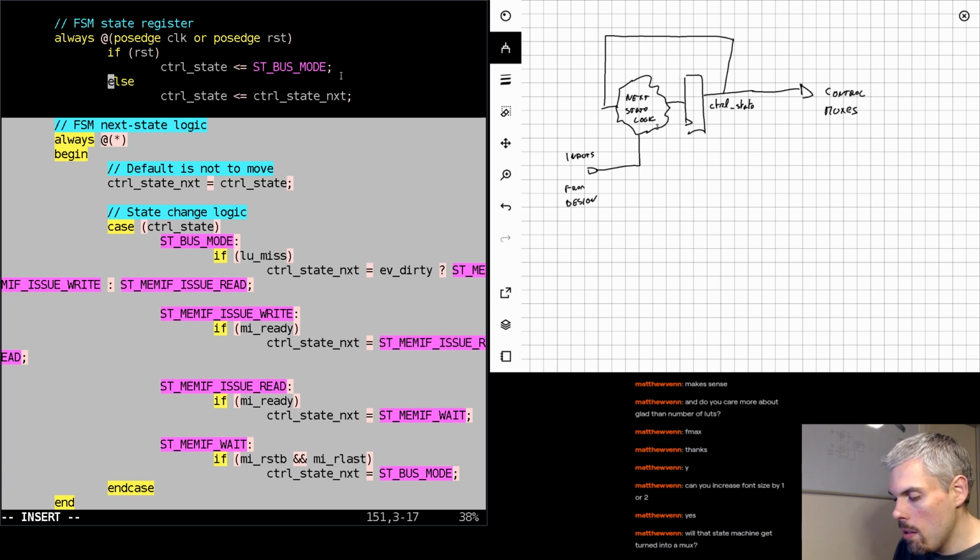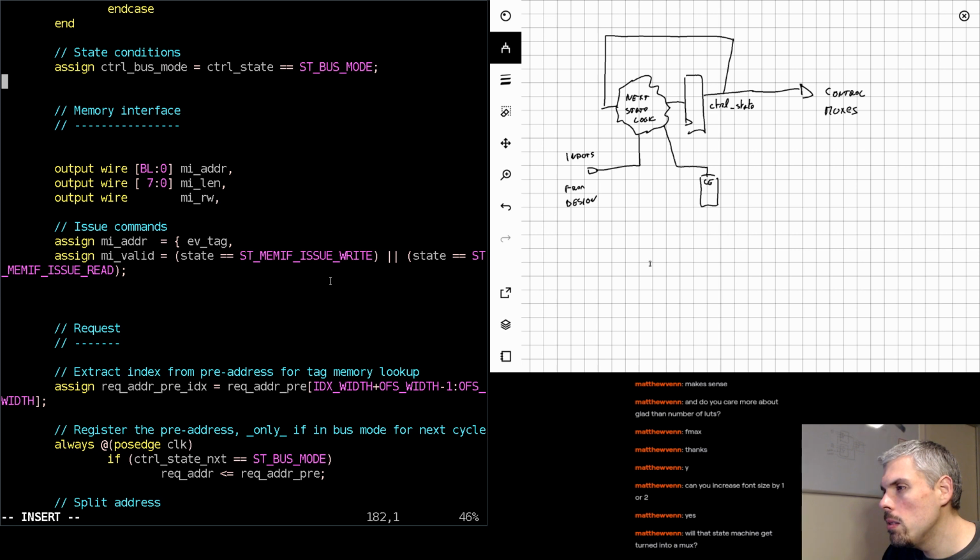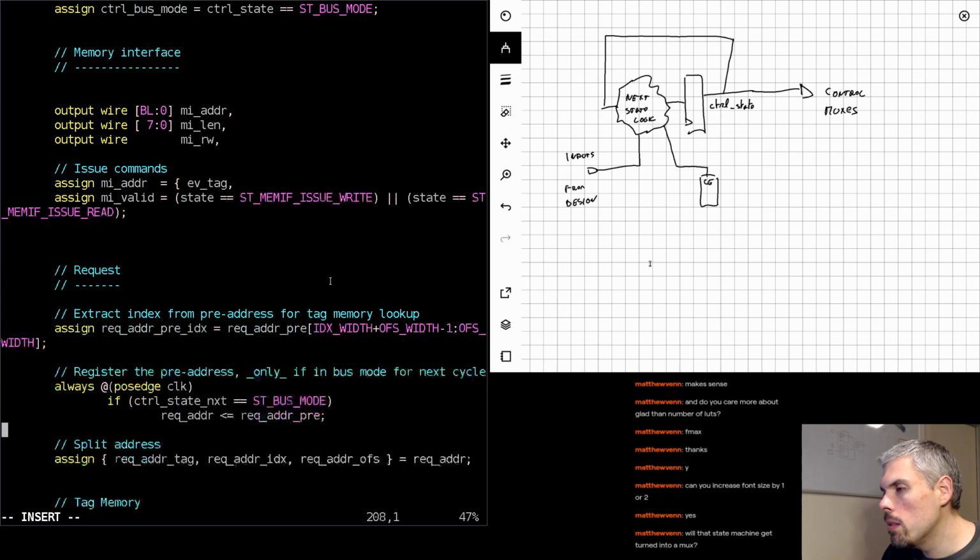There is one path that actually goes out of here and controls the clock enable of a register, which I honestly don't like that much, because usually I like to have the next state logic only drive the register just for timing purposes. But here I just needed that signal somewhere else. We can take a quick look at it. So where is it? Yeah, it's here.